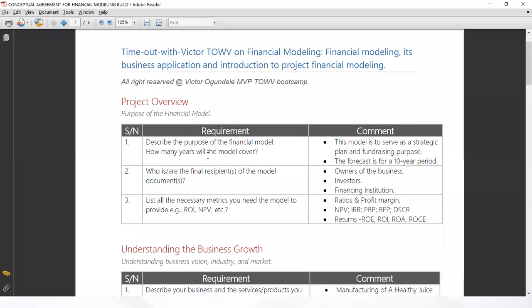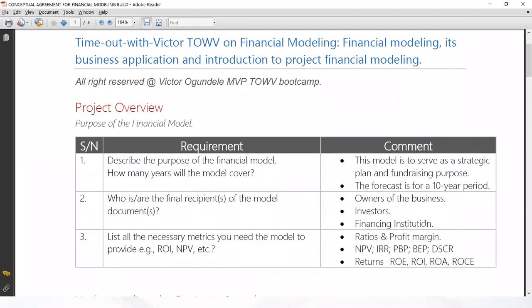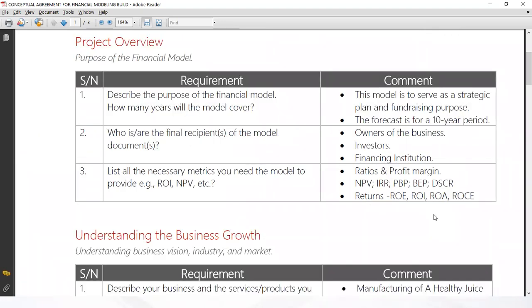Which is this. Our business model and our business canvas. To describe, so project overview, let's first understand what the project is all about. And saying, describe the purpose of the financial model and how many years the model will cover. So they're telling us this model is to serve as a strategic plan and for fundraising. The forecast will be for a 10-year period. It's also good to understand who the final recipients of the model are. So saying, hey, owners of the business, investors, and financing institutions, so that you know that we must have these metrics. It's always good, as I said, to list all the necessary metrics you need the model to provide.